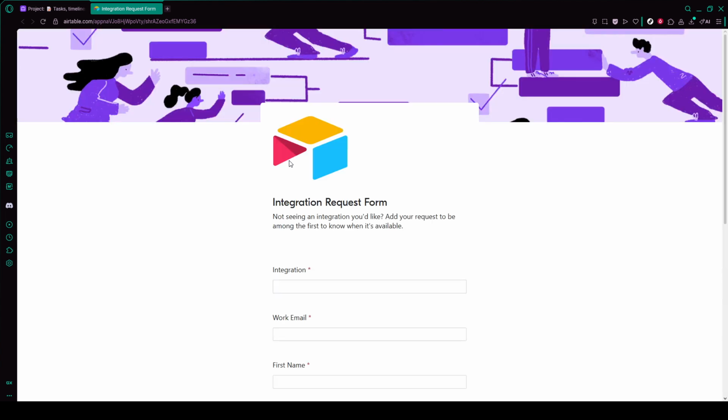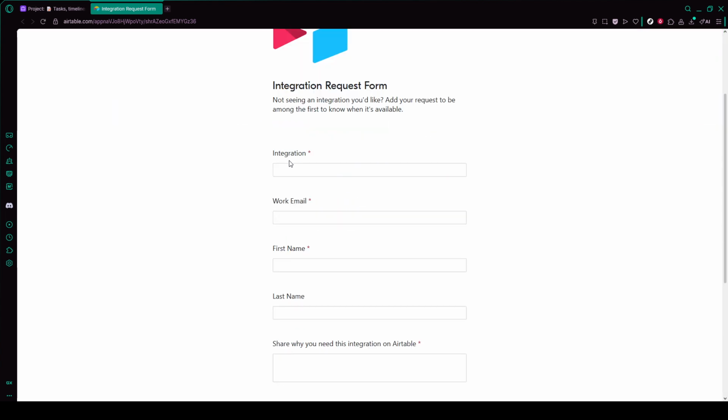Now scroll all the way to the bottom of the list that appears. At the bottom, you'll see a link or button labeled Request an Integration. Go ahead and click that. Instead of setting up a live integration immediately, Airtable will open a form where you can request support for a new service. In this form, you'll need to specify SharePoint as the service you want to integrate with.